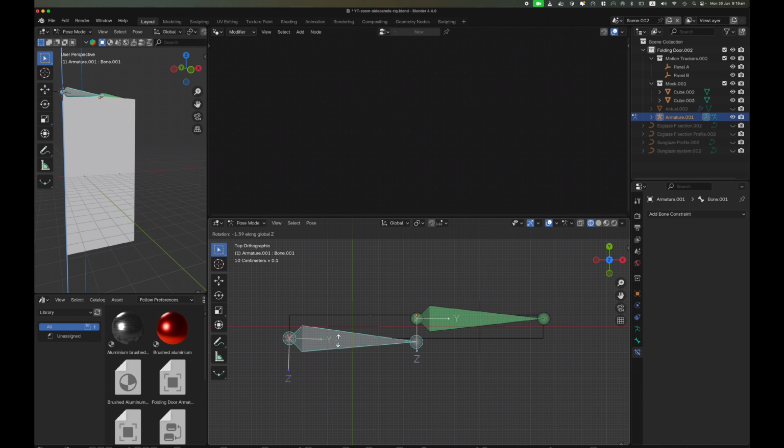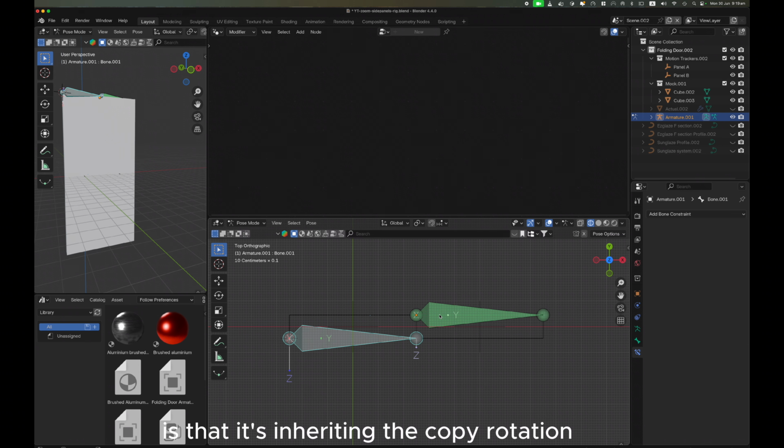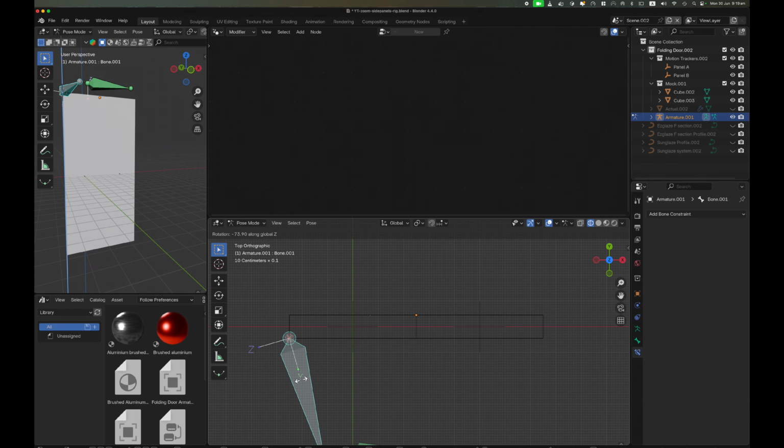However, it's not fully rotating. The reason for that is that it's inheriting the rotation from its parent, as well as the rotation from the copy rotation. And that's cancelling out the rotation, so it remains straight.